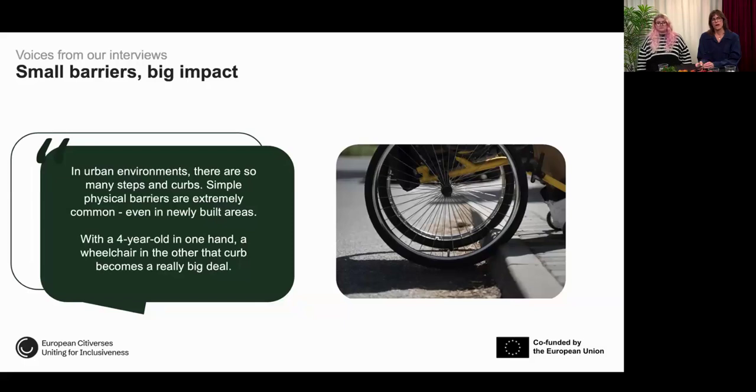We also heard mentioning of in urban environments, there are so many steps and curbs. Simple physical barriers are extremely common, even in newly built areas. With a 4-year-old in one hand, a wheelchair in the other, that curb becomes a really big deal. So what could potentially be seen as a small barrier has a very big impact. Especially when you go together, you're not alone doing things. You do it as in this example, a family of several persons together.